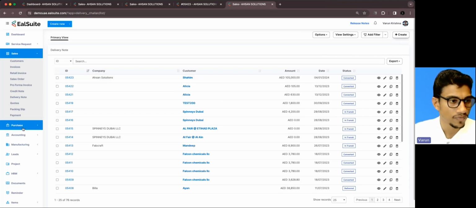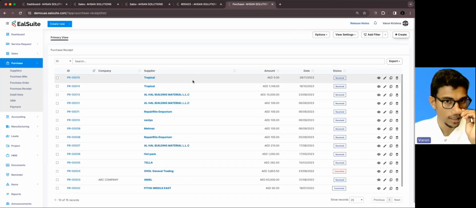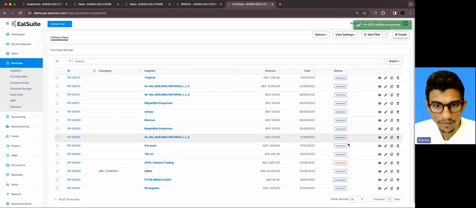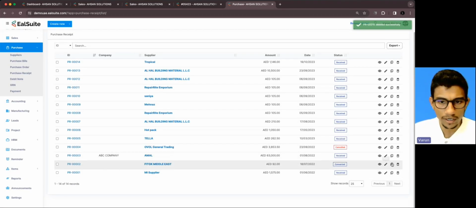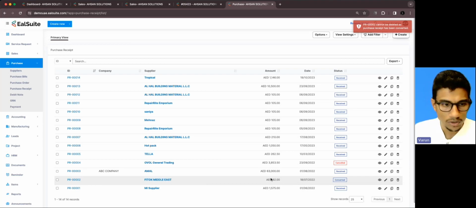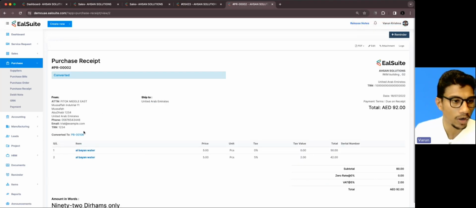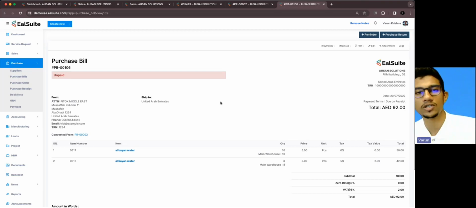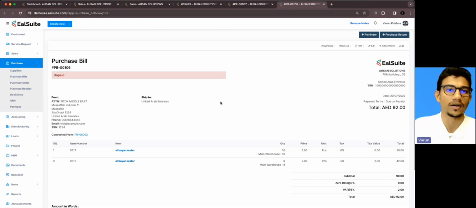The similar thing happens under the purchase side also. Under the purchase received, again, you can see the delete option is present. So here, let me just try to delete this received one. Successfully deleted. But this converted one, you won't be able to delete this purchase receipt because this is a converted one. So let's take a look into which bill it was converted from. It was converted from a purchase bill. So if any purchase bill or any bill in the purchase module is converted into the purchase receipt, that particular purchase receipt cannot be deleted. The same thing applies on the sales side also.